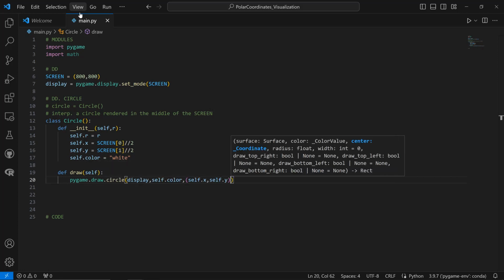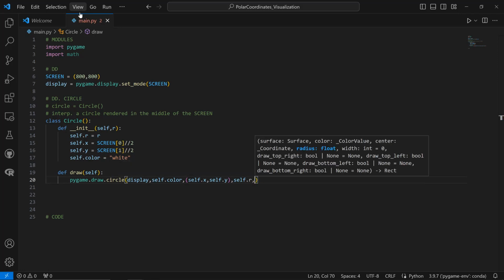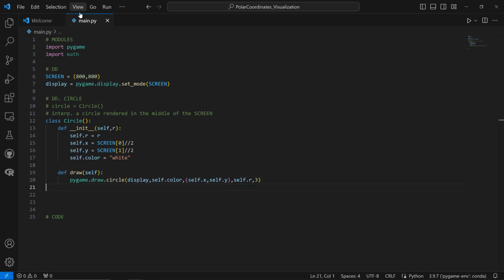self.x, self.y. Let's make this of radius self.r and the thickness of a line, so we don't want the circle to get filled, but rather being hollowed. It's going to be of thickness 3. Those are all of the attributes that we need to render a circle. It's pretty easy. Now let's create a circle here.